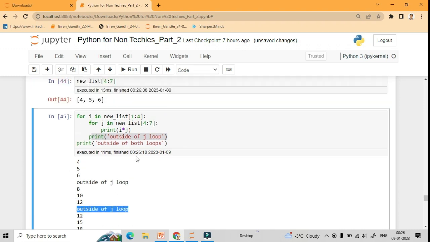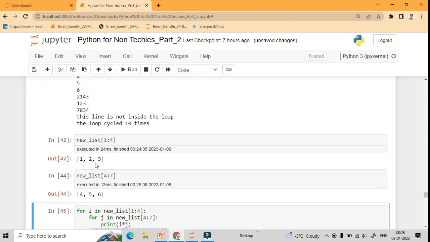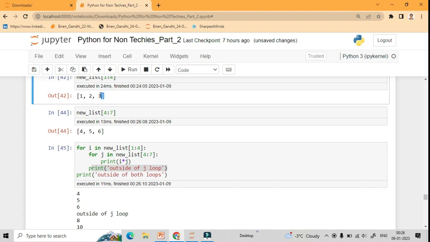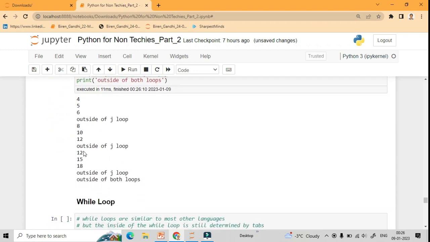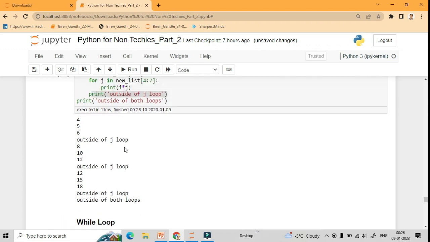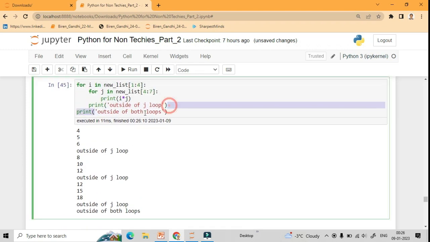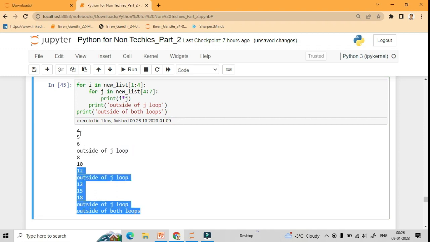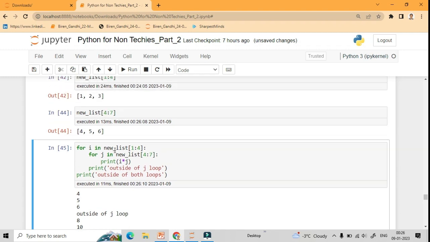It is again outside of j loop. And again, it takes value of i as 3, and it has taken 3 and multiplied 3 with 4, with 5, and with 6. And that's 12, 15, and 18. Now it has come outside j loop, and it has also come outside of both loops. So we have a total of 9 values in here, right? It's 3 by 3. This is how we do loop in loop, and you can do multiple loops to do as complex a task as you want to do.